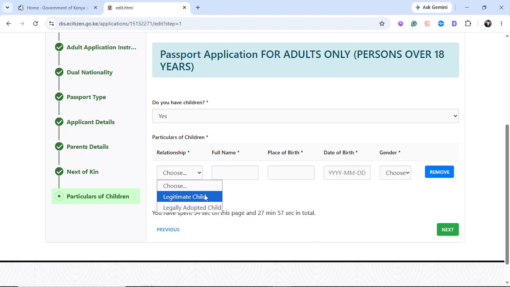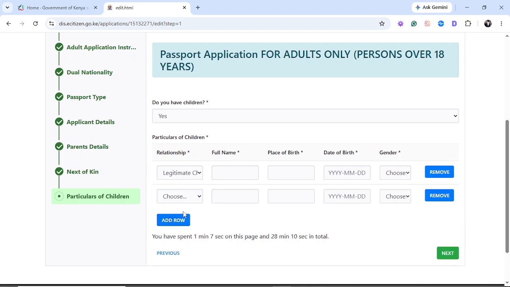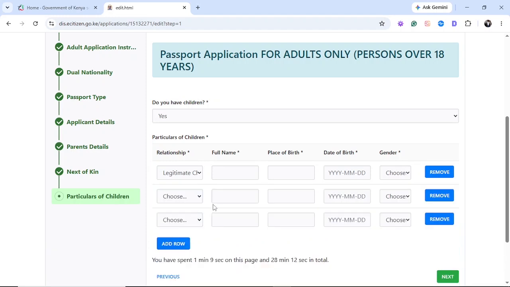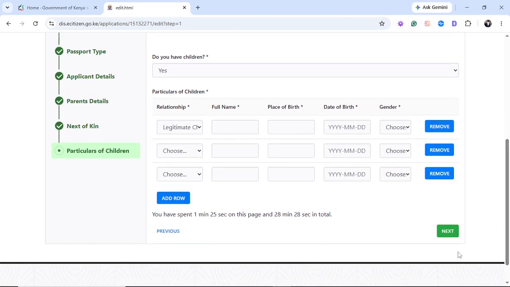So there, starting with relationship, legitimate child or legally adopted, you can choose any. Then the full names of the child, the place where he was born, the date of birth, then you click add a row if you have another child. Then you fill in the details. You can click add a row if you have another child. And then you fill in all the inputs that are available. Now, if you have mistakenly added another row that is not there, you can click remove. Let's scroll down and you go to the next button. Click on the next button.